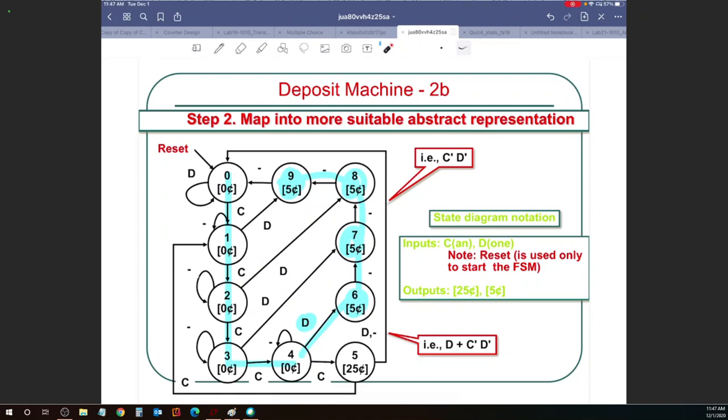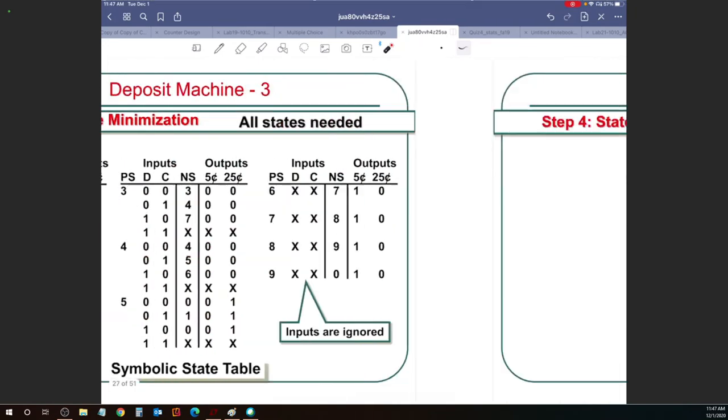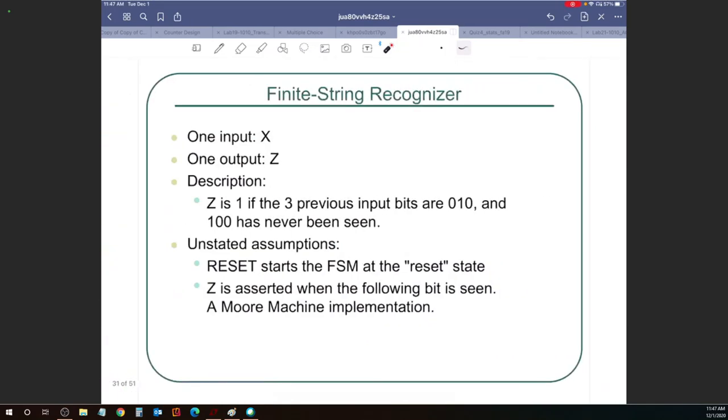All right, so let's move on here to a finite string recognizer. Actually, are you guys game for completing this finite string recognizer? What do you guys think? Or do you want to stop here? Okay, I'm going to stop here.